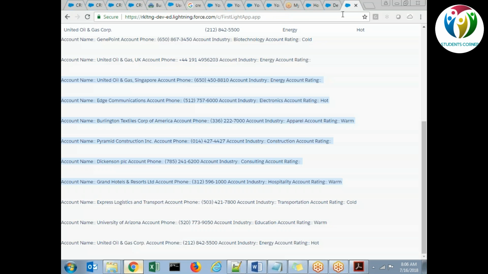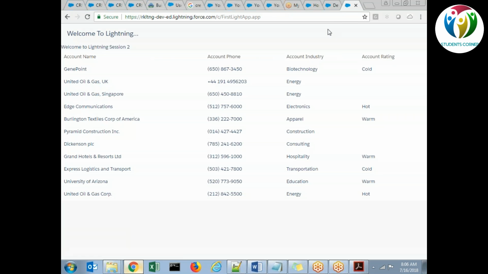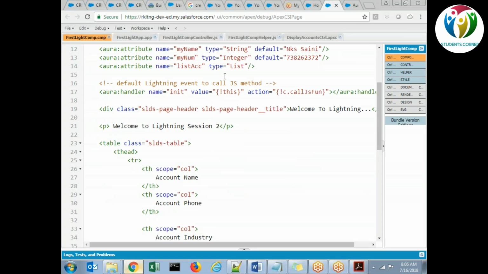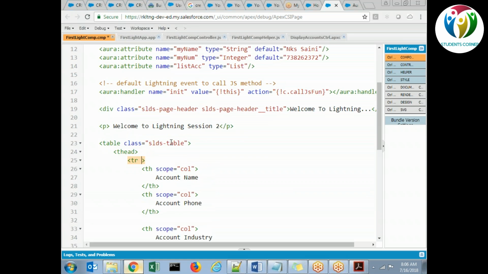So now we'll discuss the code. I mean, your doubts. Yeah. So you can see now data is coming in the rows and columns. Okay, so let's first understand these columns, the header columns.